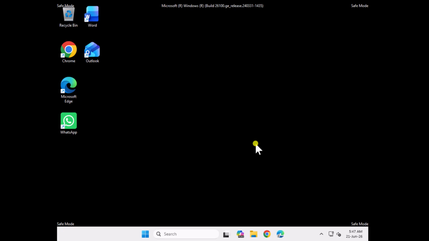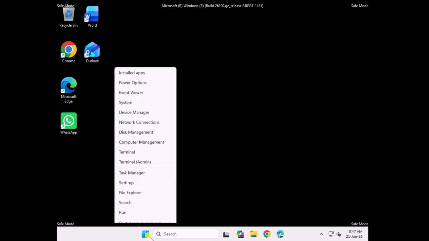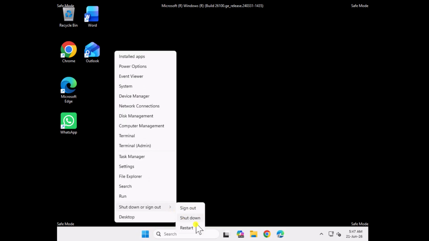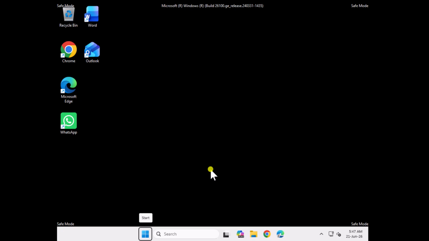Once you are in safe mode, first you can try restarting your computer. For that, simply right-click on Windows icon. From here, you can select Restart. If that doesn't work, then you can go with the Registry option.